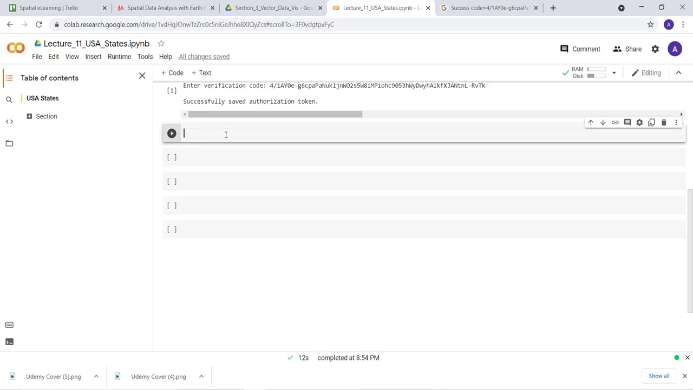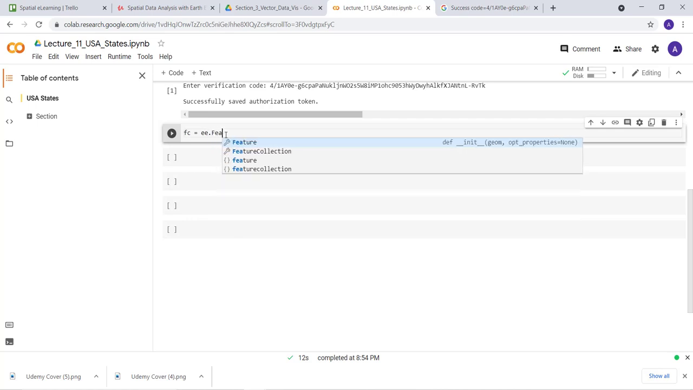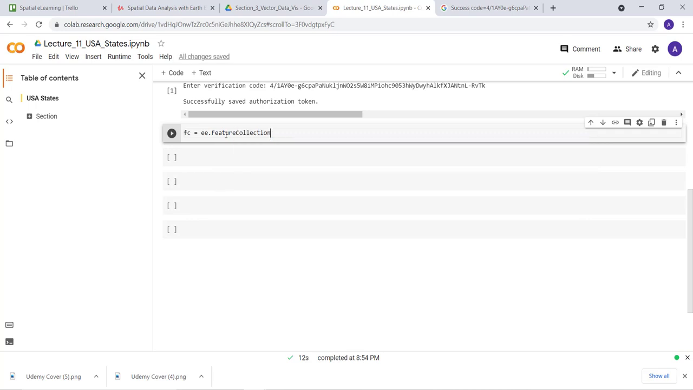Let's take a deep dive into the code. First, you need to import a feature collection for the United States, or USA. You can get this from the Earth Engine data library. Let me create a variable FC, which is the feature collection. You can name it differently if you want. I'm importing an Earth Engine feature collection, so I'll say ee.FeatureCollection, and provide the feature collection ID, which you can get from the Earth Engine library again. Don't worry about this, I'll show you in the upcoming lectures.